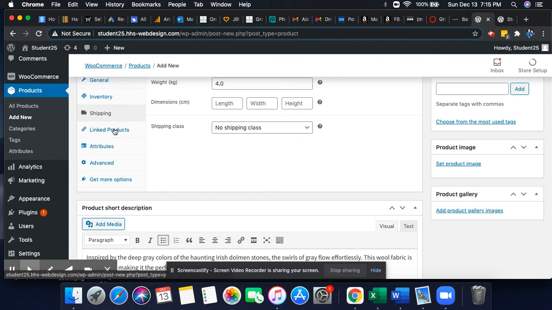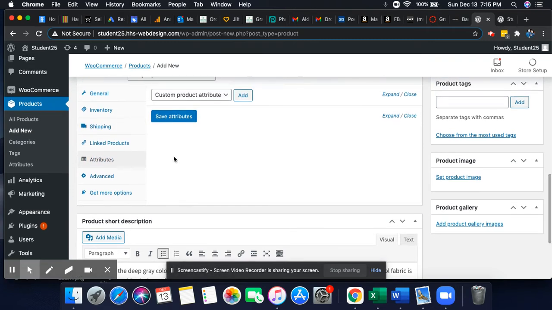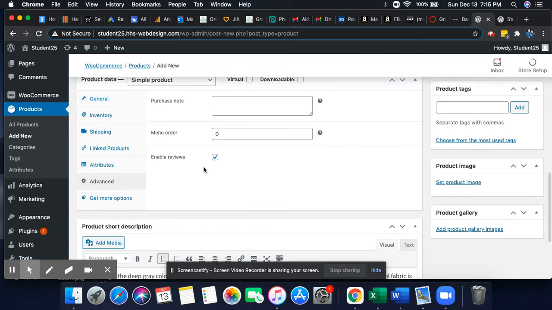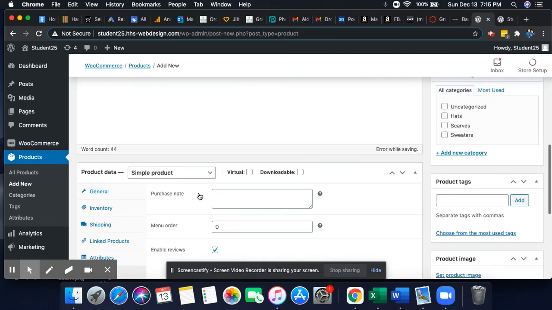Linked products, we'll come back to that. That's where it's like, if you like this product, you might like that product. Attributes, again, are more linked to variable products. Under advanced, click that little checkbox so you can enable reviews. People can leave product reviews. That's all you need to do there for now.